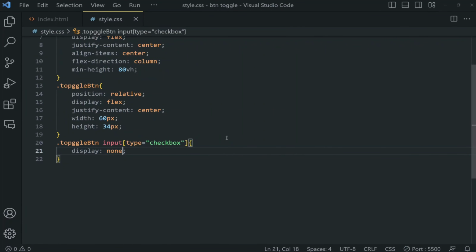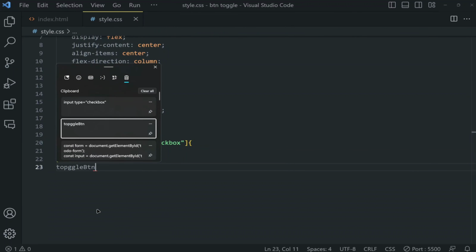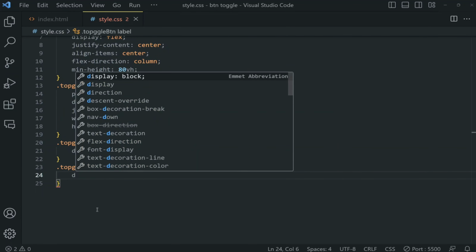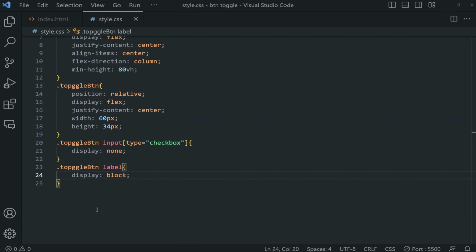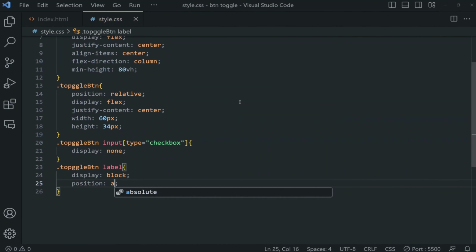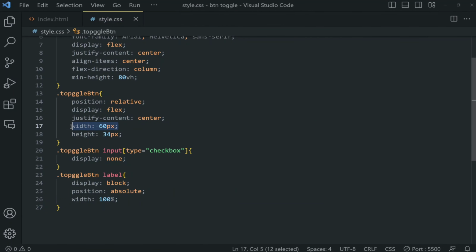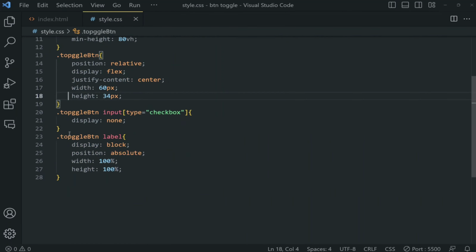Now to create the visual representation of the toggle switch, we style the label element with a border radius, in the CSS. So for that we write here the toggle button and space, and we write the label. We add some properties in the label: we give the display, that is block, so I want to visualize this. We give a position, that is absolute, and we add a width, that is 100%. After writing this, the toggle label occupies 60 pixel because it is 100%, and the same for height. 100% means the height will occupy the 34 pixel.